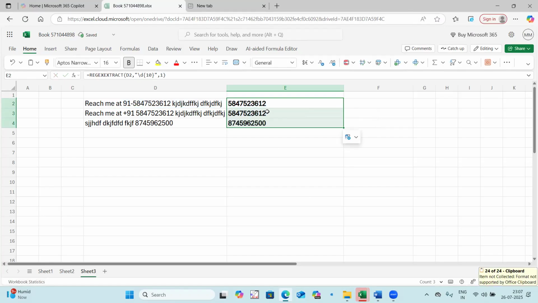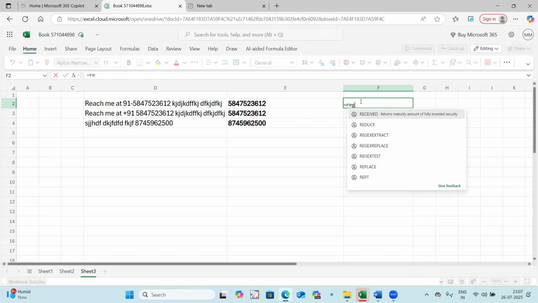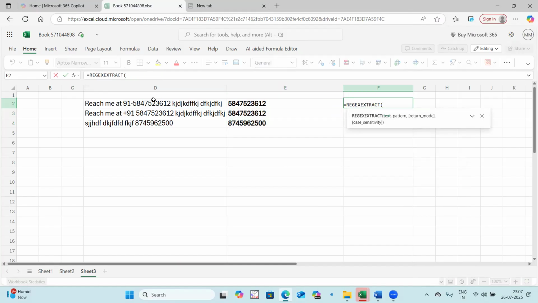But there is a problem here. I want the country code also. But how to fetch the country code? This is interesting, right? So how to do that? If you do it with REGEXEXTRACT, this is the data. What is the pattern? Country code. What is the pattern?